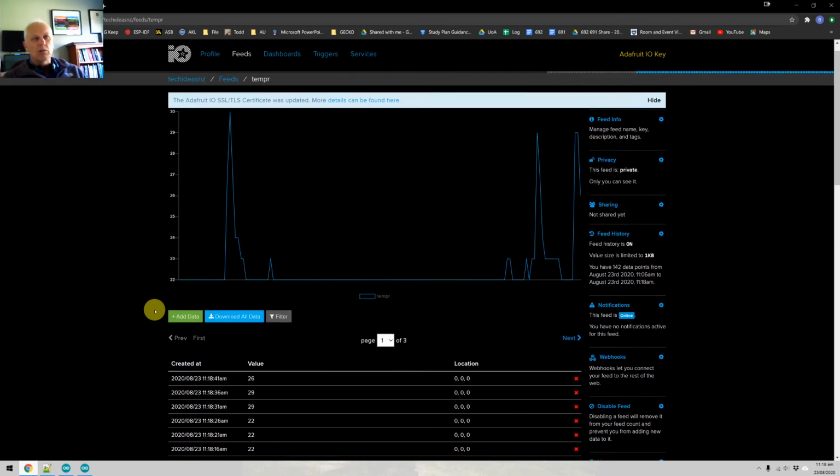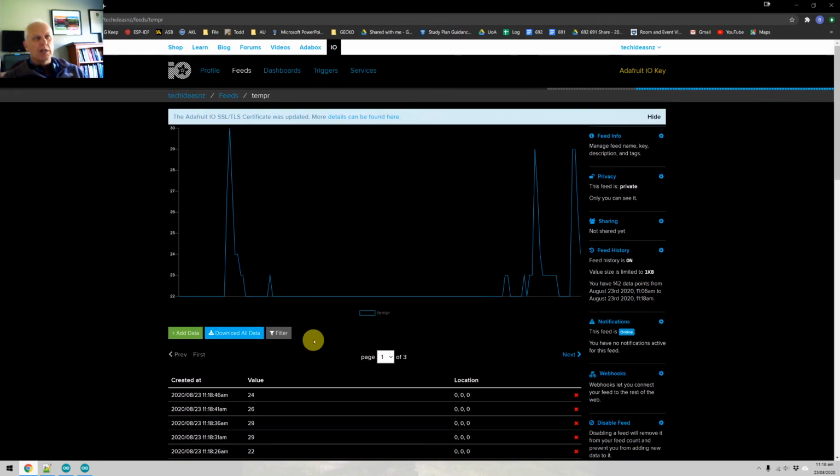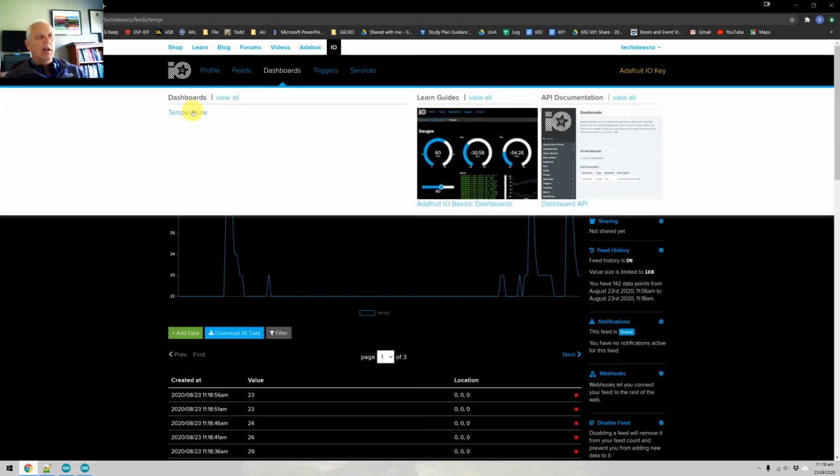You can do all sorts of manipulation with this. There are some interesting things you can do as well. You can set up triggers, but basically what you want then is a dashboard which will allow you to see the data as it comes in. I've only got one dashboard here called temperature.